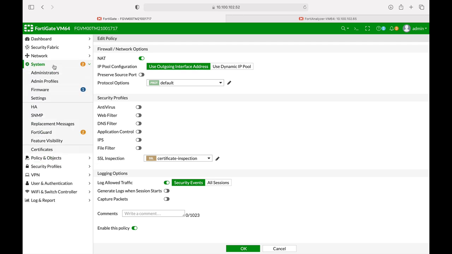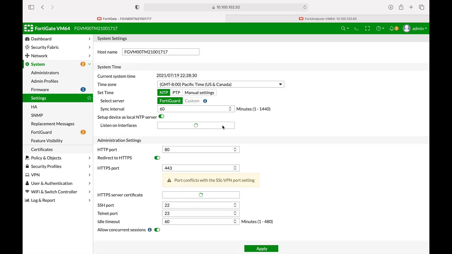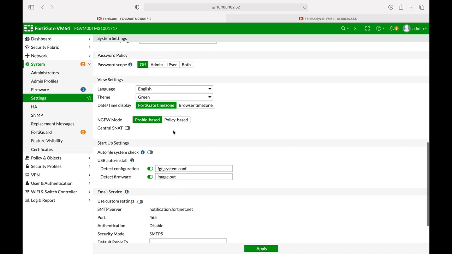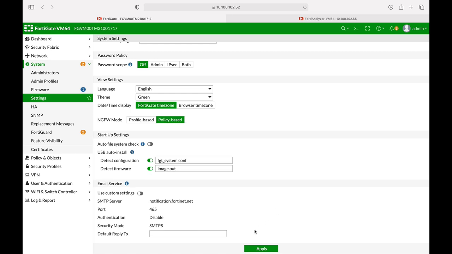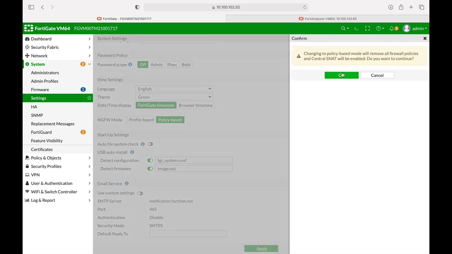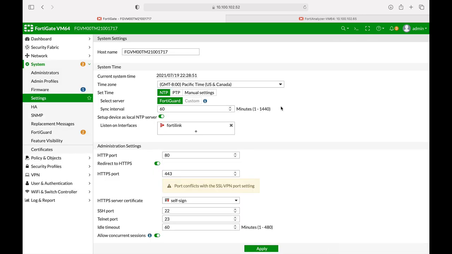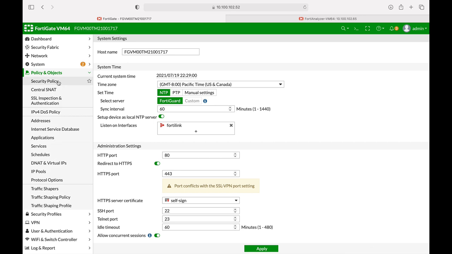Now you can do that also on the command line, but we will do it using our GUI. So let's move to system settings. And from here, just scroll to about the middle of the page where you see next generation firewall mode, policy-based. All right, now let's apply. And we get our warning that by changing that, we will need to use central NAT. That's okay.